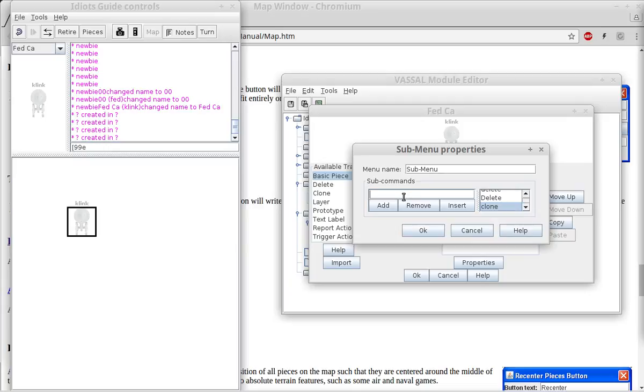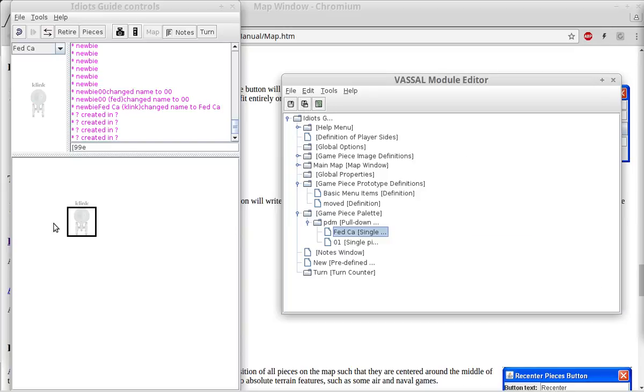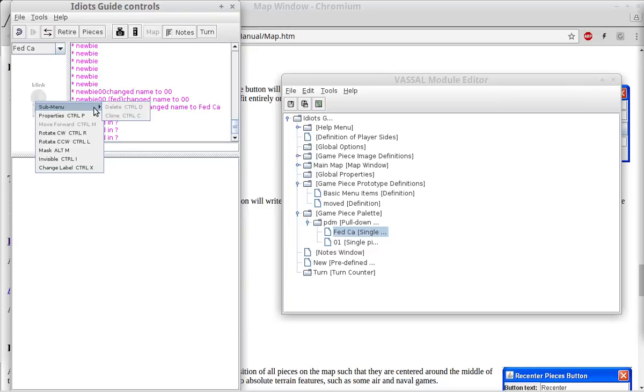Oh, I didn't save it, that's why. There we go. So there's your submenu containing both delete and clone. So when your menu gets too long, you can start to make submenus.